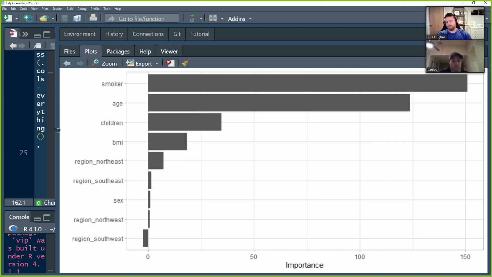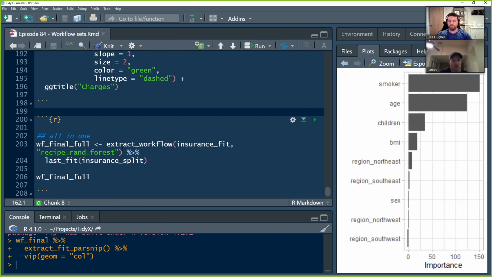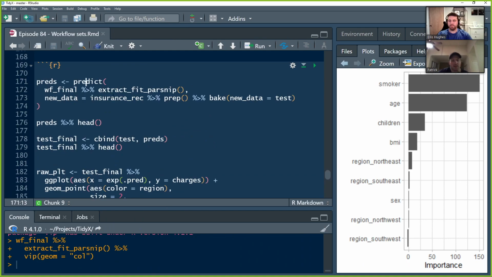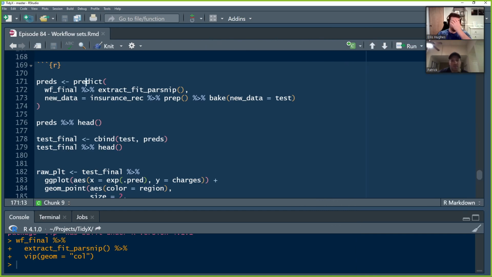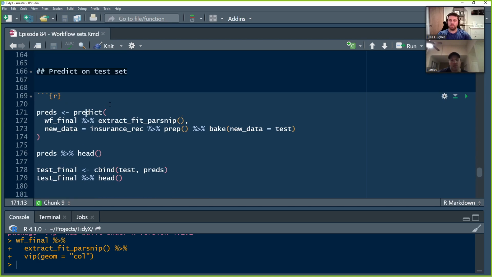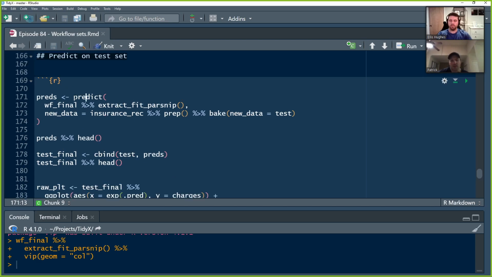Awesome. Okay, and now what we're going to want to do is predict this. The way that I extracted that model up above, I extracted the workflow set and then I fit it. What I need to do here is predict this on the test data. So what I do is I take the final workflow and I extract the fit parsnip. So basically I'm trying to extract the random forest model element from my finalized workflow that I just made in the chunk above.